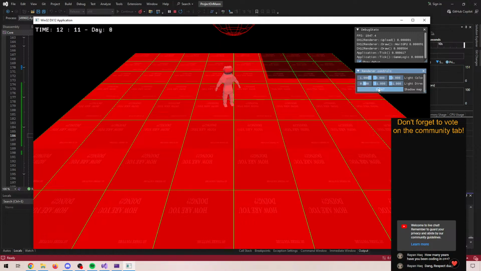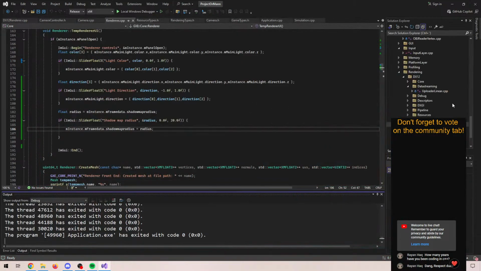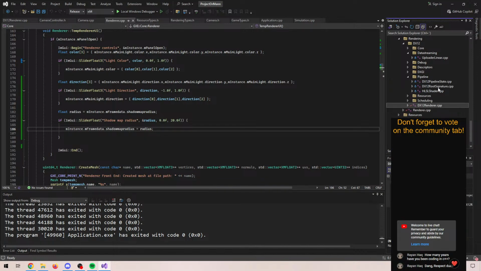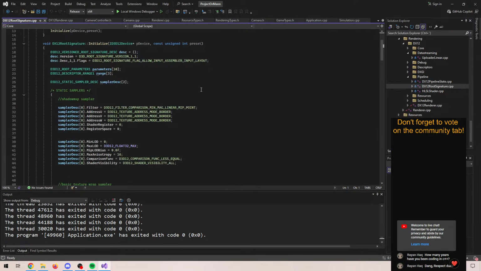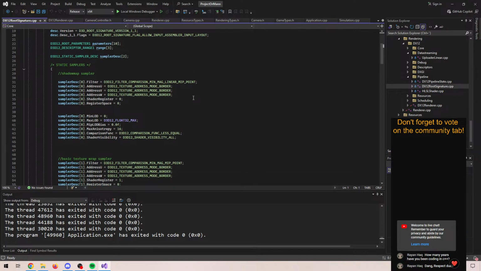Okay, it does matter depending on the position of the shadow map. As you can see, it moves progressively closer to the origin, and right now it should have the opposite function. Let's see if we can fix that. So is it pipeline or is it root signature, shadow map sampler? Is it that one? No.